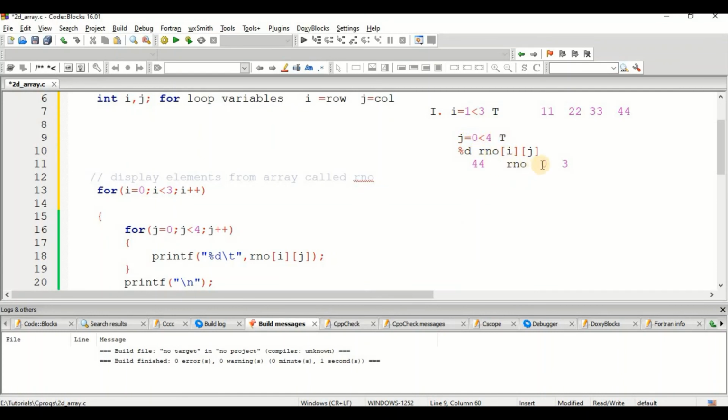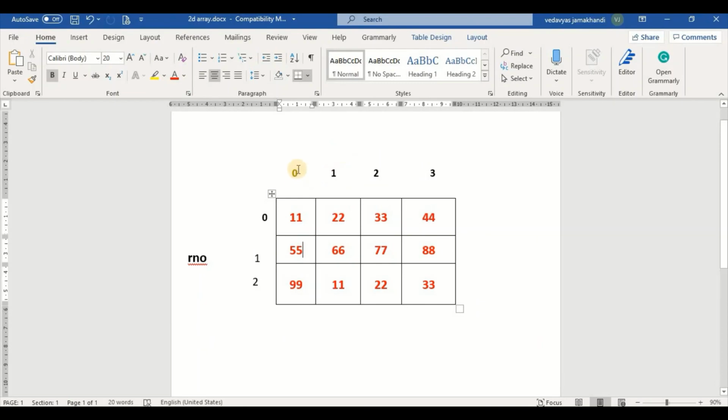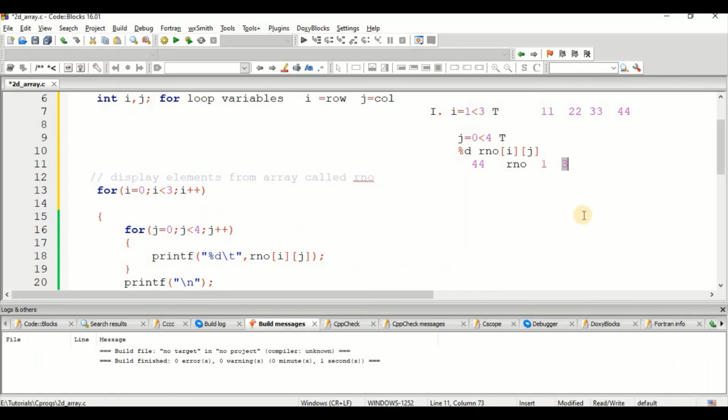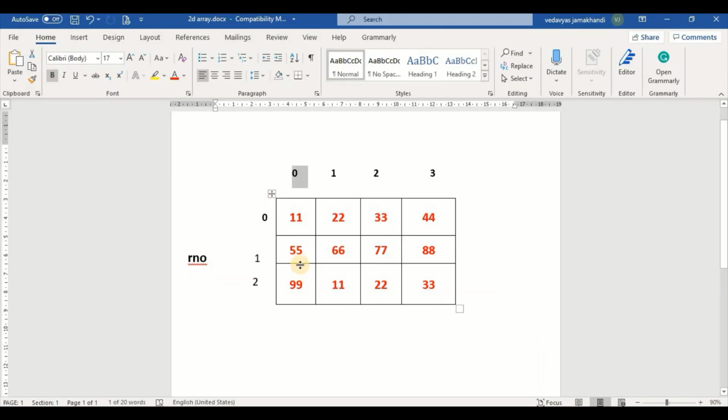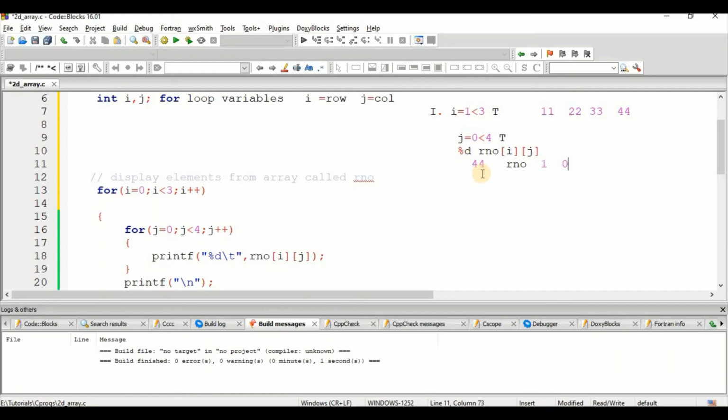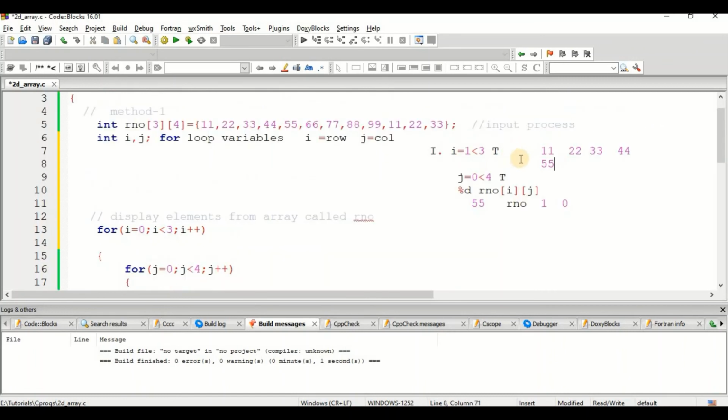Then what is the value of I now? I value is 1. What is the value of J? J value, check it out here, is 0. So made it as 0. At row number [1][0], what is the value I have? I have 55. So 55 will be taken and printed here in the next column.